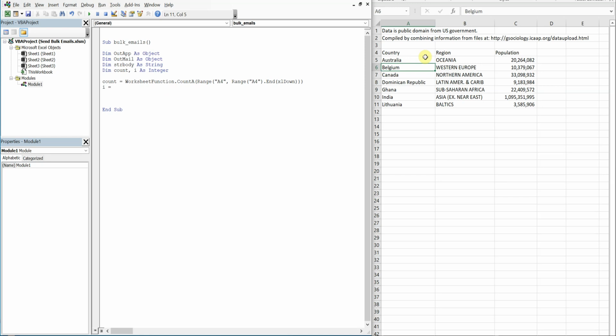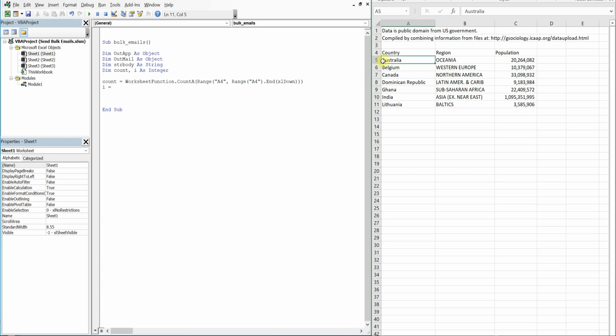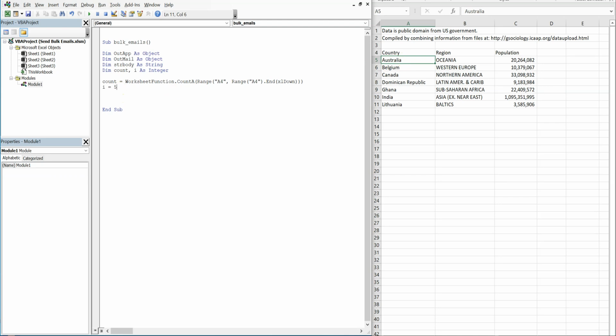So then I is going to be equal to 5, because that's where our actual country names start. So we're going to set I equal to 5, and then we'll go right into our loop. We're going to have a do while loop, so we're going to do while I is less than or equal to the count, and then you close your loop with loop. I said earlier that the count at this point is going to be 8, and I is going to be at 5. So that would only give us 4 loops, because 5 is only less than or equal to count 4 times, because you have 5, 6, 7, 8.